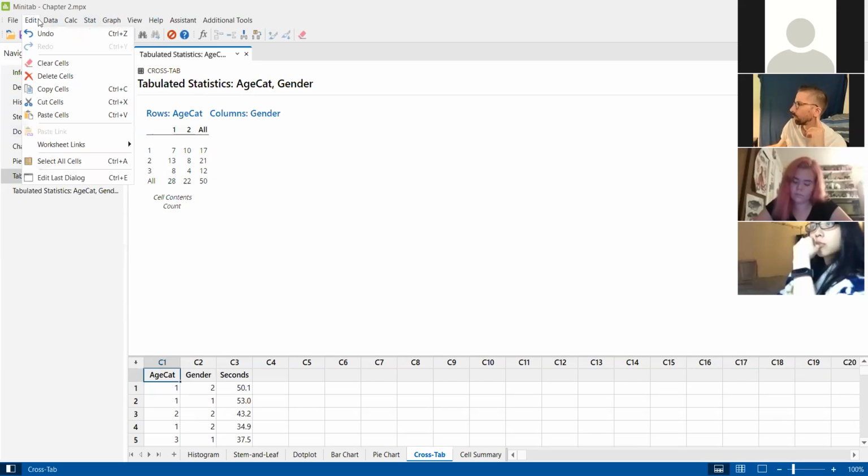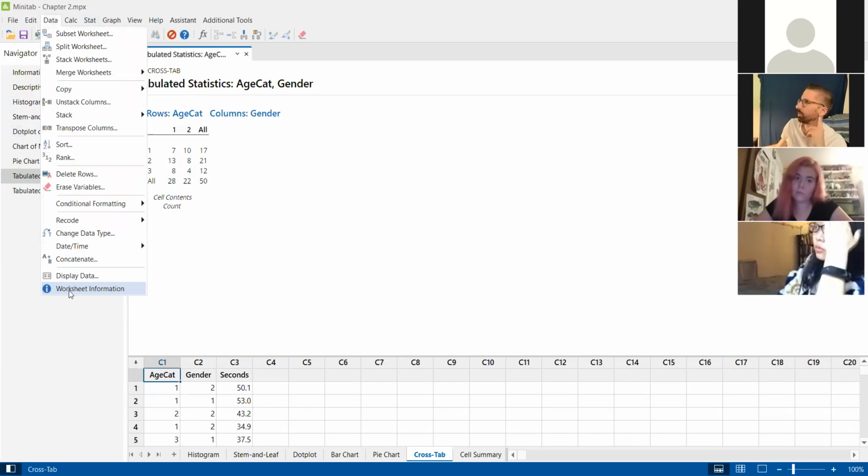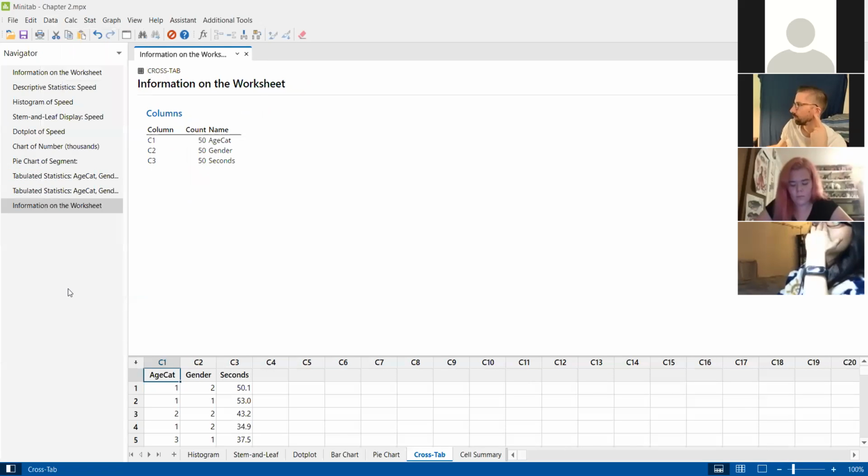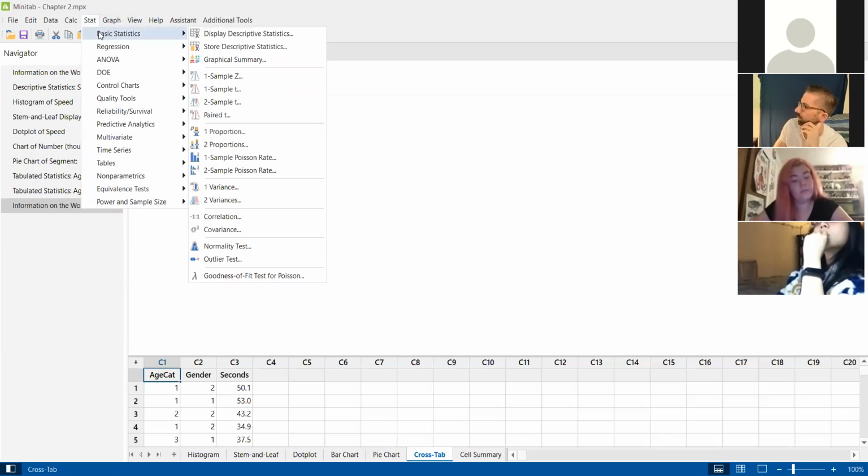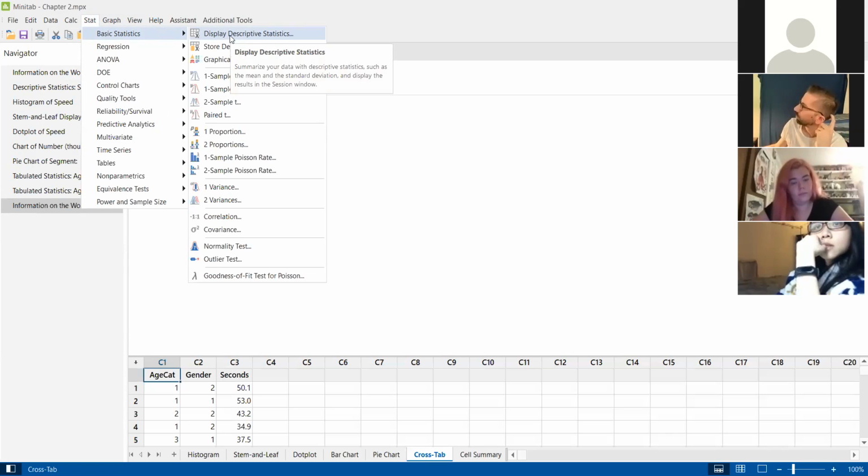If we went to Data and Worksheet Table Information, Worksheet Information, right. So let's try it. Well, it's only giving us the count for each of these, right? So that's not going to help. Maybe if we went to Stat and did Display Descriptive Statistics, would that help? Or is there something else that would help?